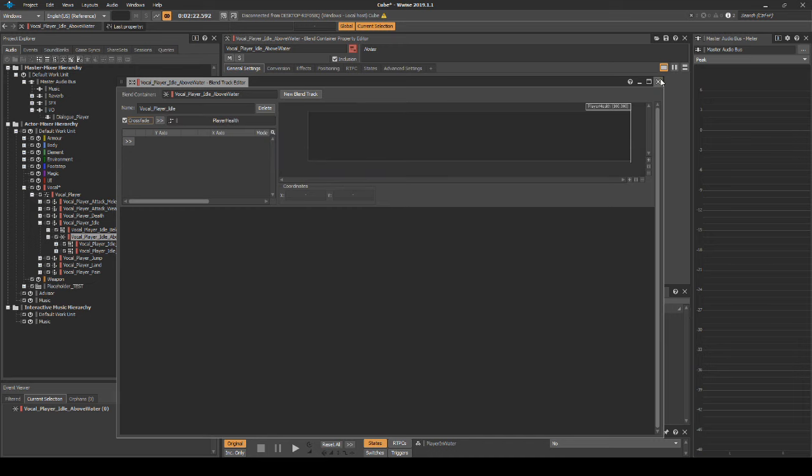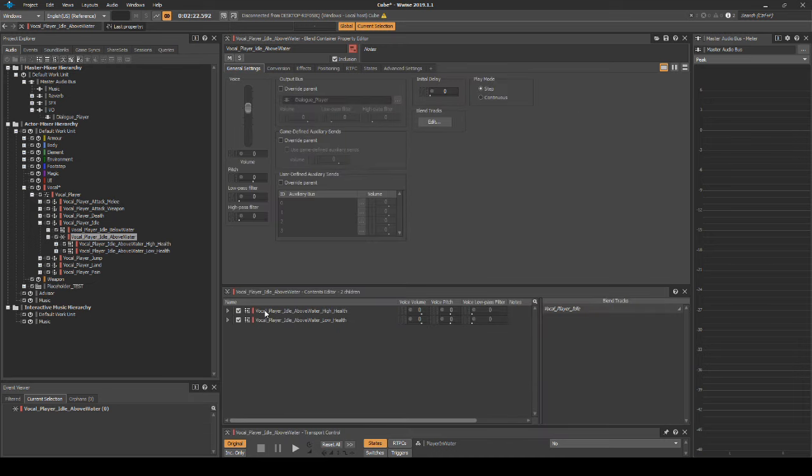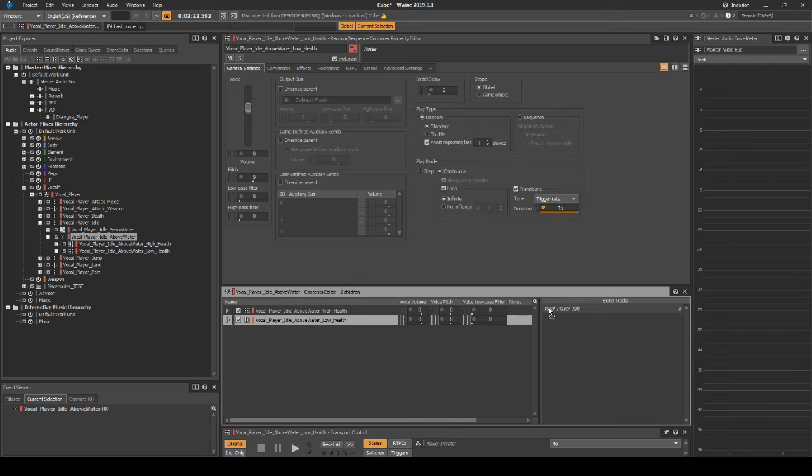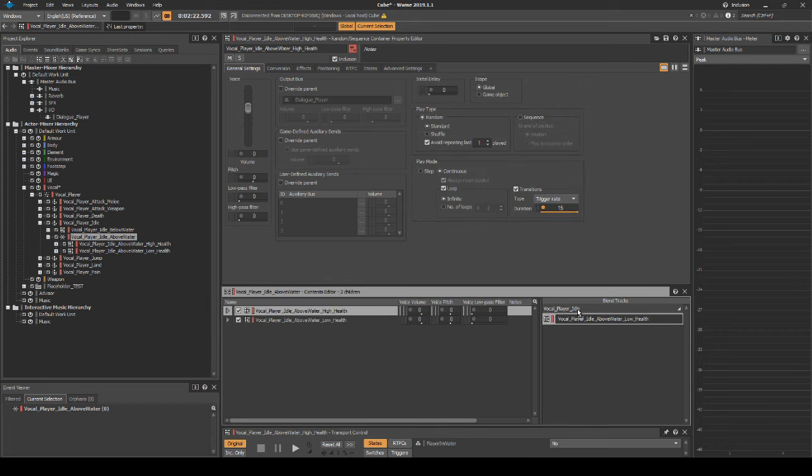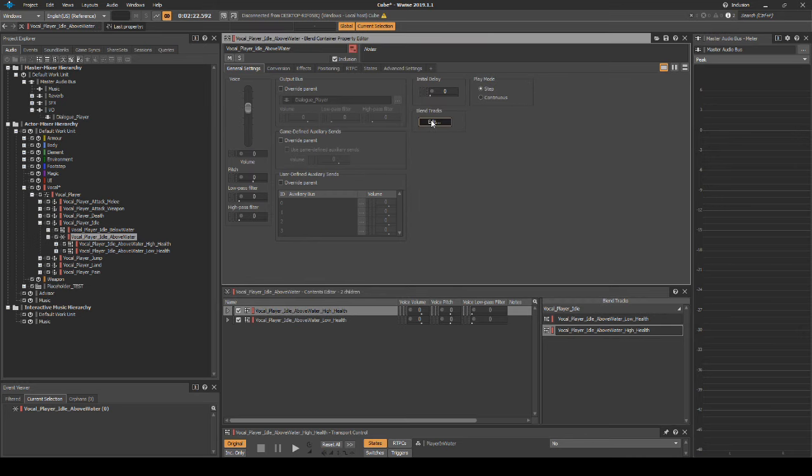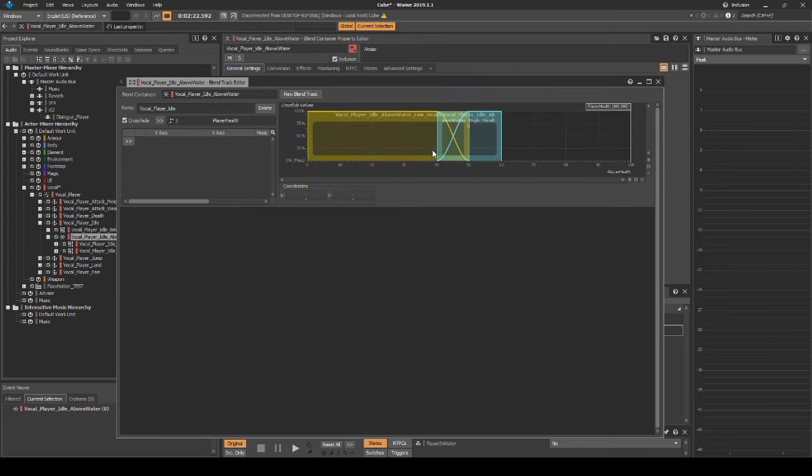Close the Blend Track Editor. In the Contents Editor, add the Health Low and High random containers. Ensure Low is added first. Back in the Blend Track Editor window, change the Health_low to start at 0, then change the endpoint to finish at 40. Change the Health_high to start at 40, then drag the block to the end of the timeline. Close the Blend Track Editor window.